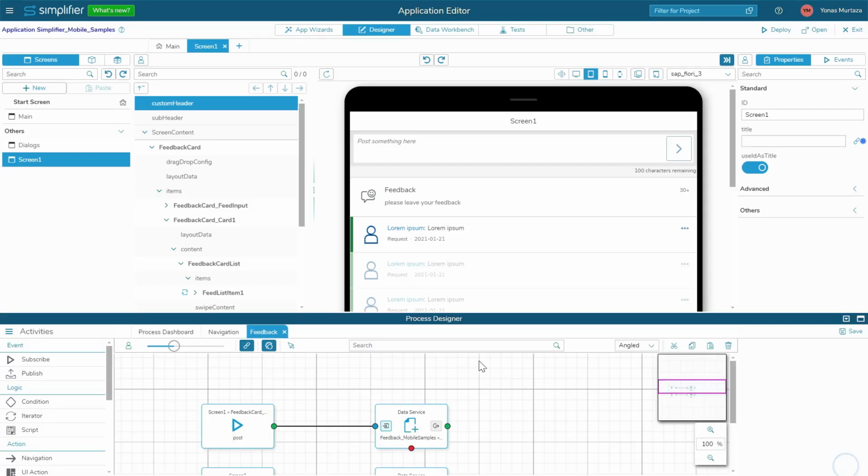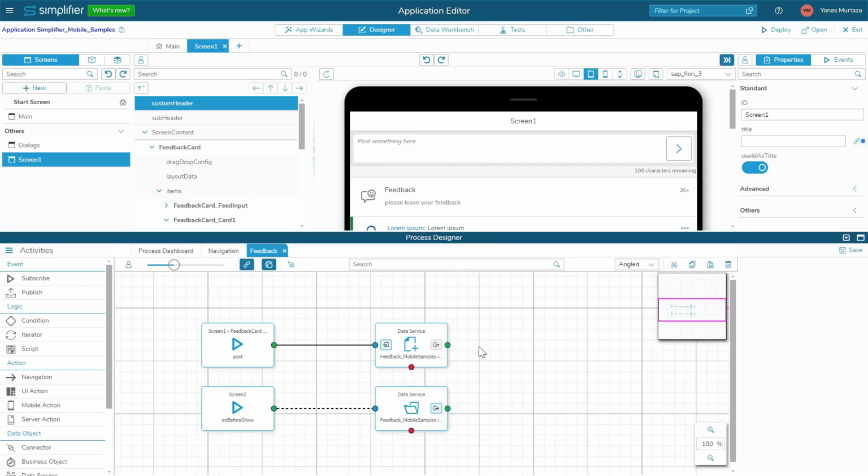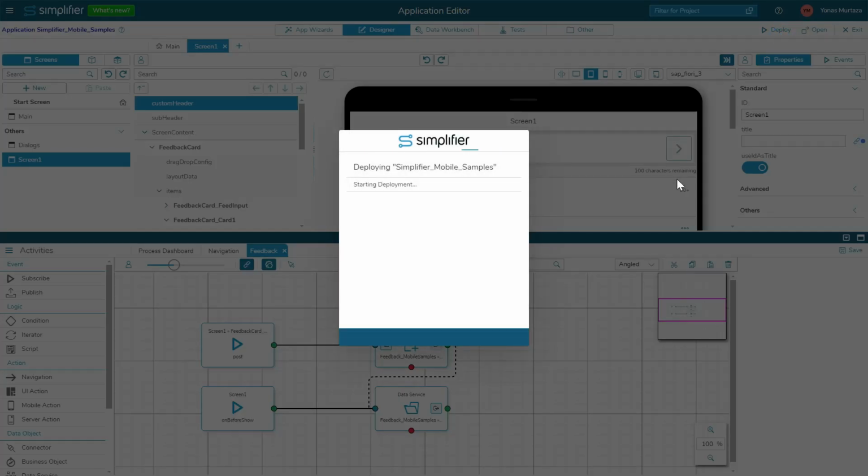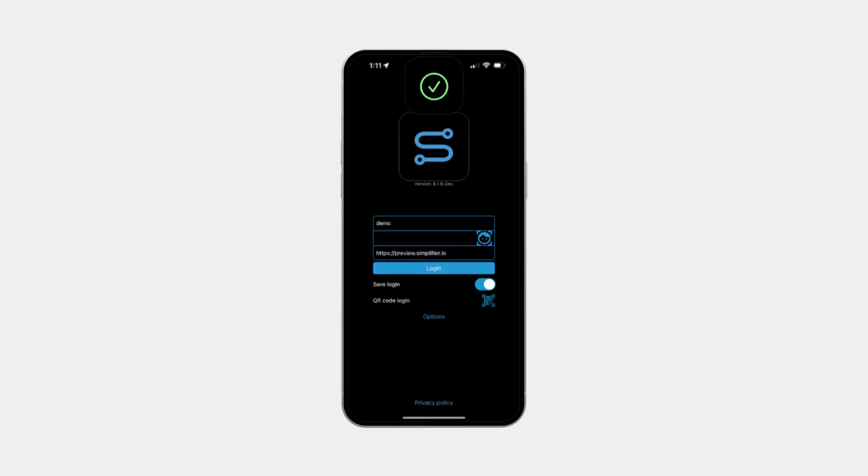One last thing, we are connecting the output port from our create data service to the load data service so that when someone leaves feedback, the list gets immediately refreshed. Let's deploy the app and see if everything is correct. Let's hop on the Simplifier mobile client and try to give feedback.